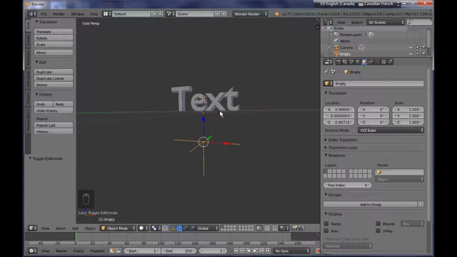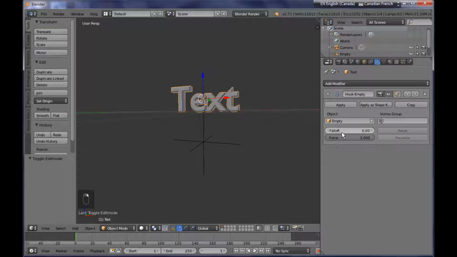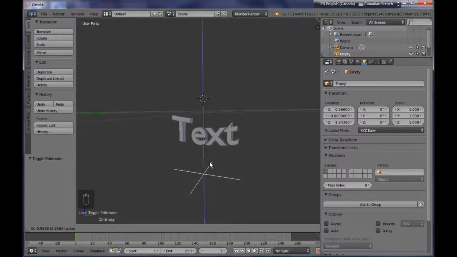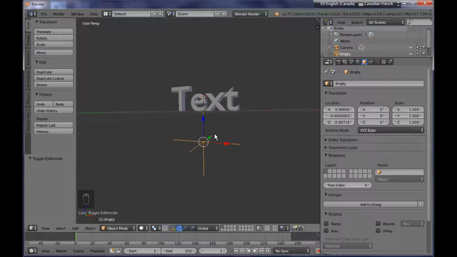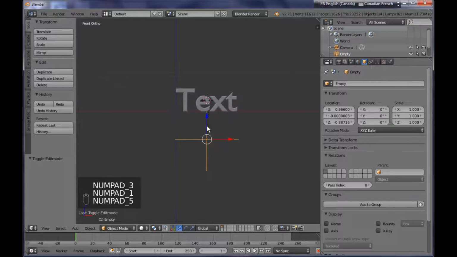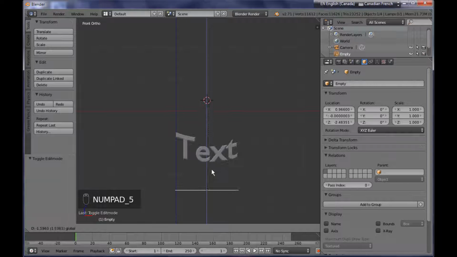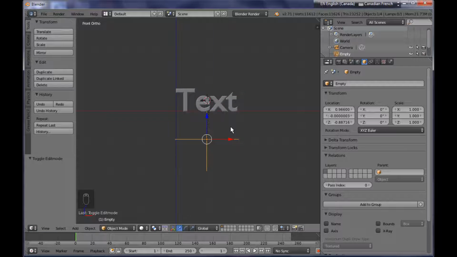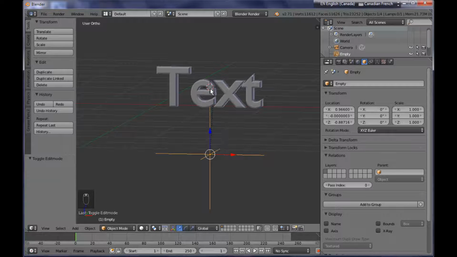That's why I'm selecting again my text object, and I'm going over here to the hook modifier panel, and I want to set the falloff value to something like 3. Let's say 3, and let me try again. Let me now move my empty. You can see now as I'm moving my empty, the text object is being deformed, better seen through this angle here. Alright, so you can see that, but it is deforming in a very smooth way.